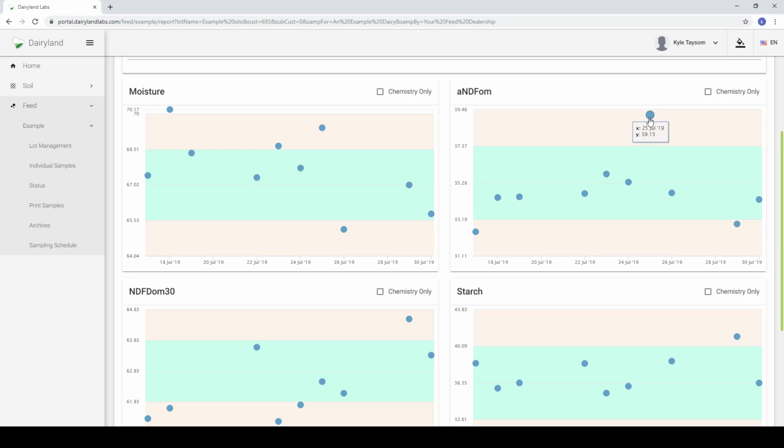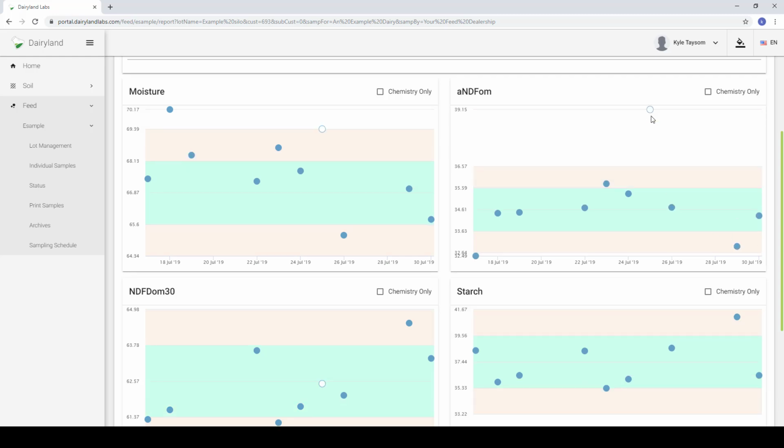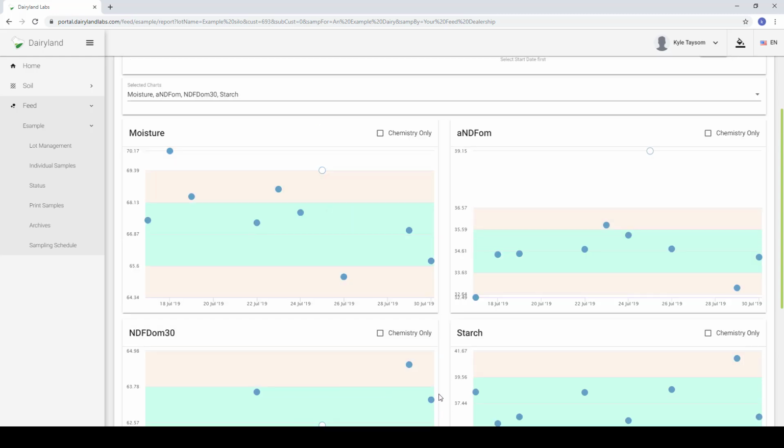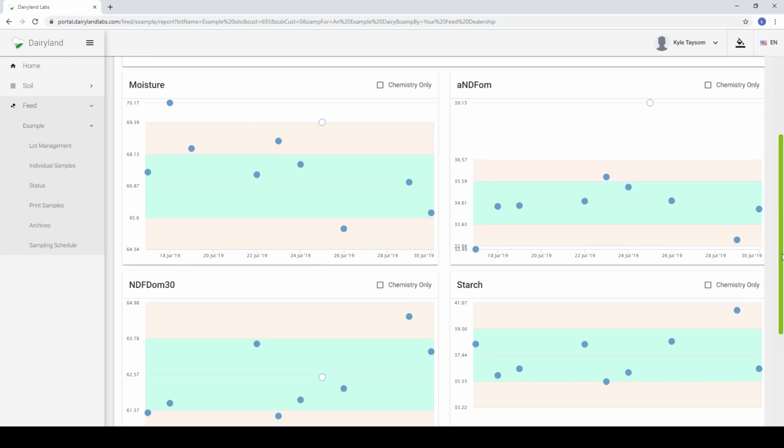So here we see an NDF value of 39. Every other sample in this lot says our NDF value is between 33 and 35. So I'm just going to click on that sample. You'll notice it then throws that sample out for our NDF, but it also throws that sample out for every other nutrient. Here we're just saying that's a bad sample and we don't want it represented in our data set.